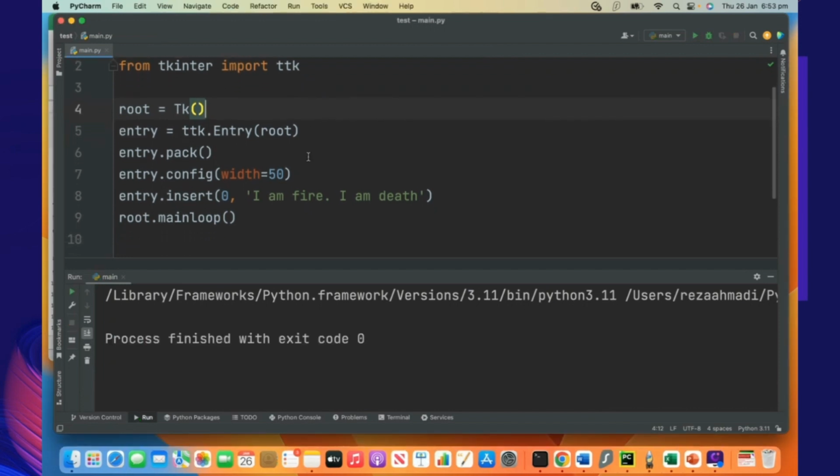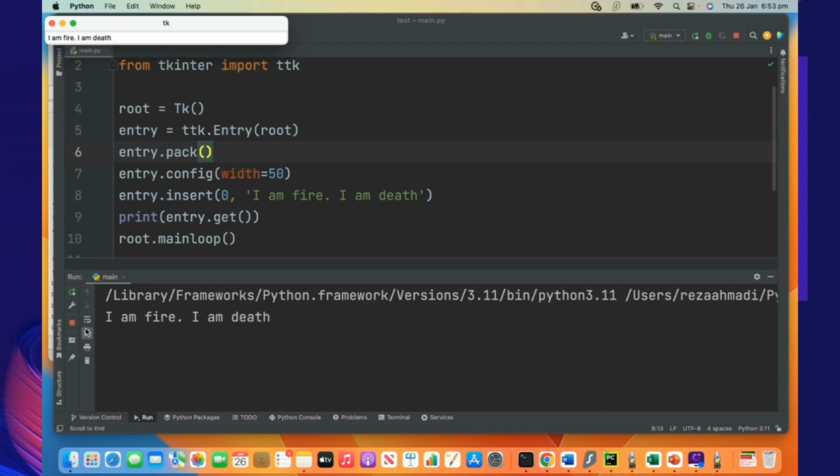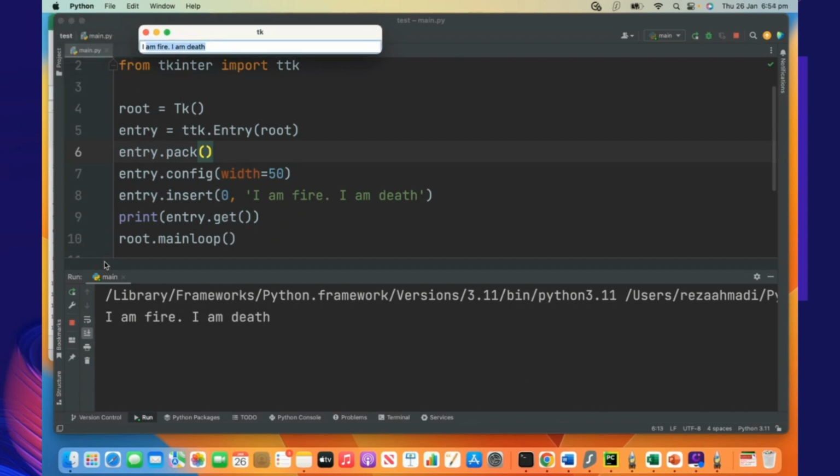Now we can read what is in the input field and print it here down in the console. So we can say print entry.get. You get here the value in the text field input is now down in the console. So in this case, we can read what user enters into the field. We can read it using entry.get.